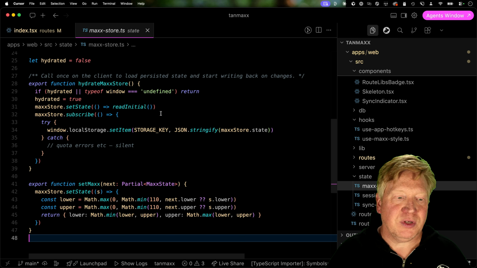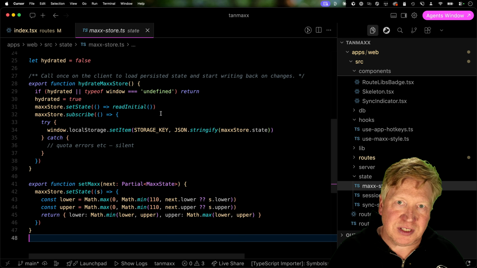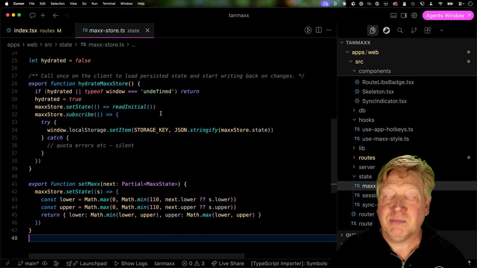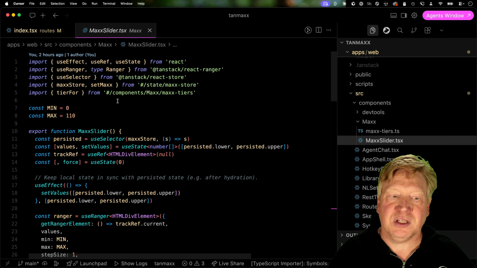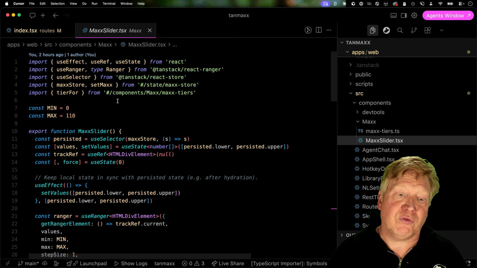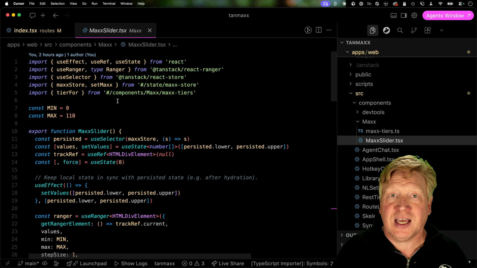To set the state, we simply call setState. To subscribe to state, we simply call subscribe. But there are, of course, handy hooks for this as well. Back to Max Slider for a second, we can use the useSelector hook from TanStack React Store, and then we can bring in that store and then select out the values that we want using that useSelector hook.